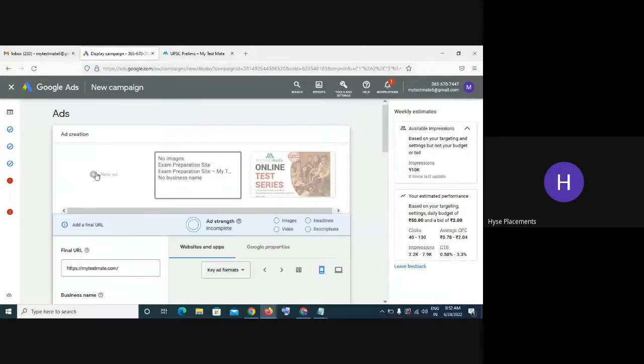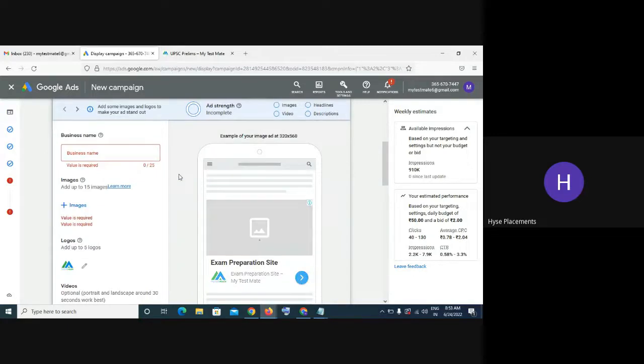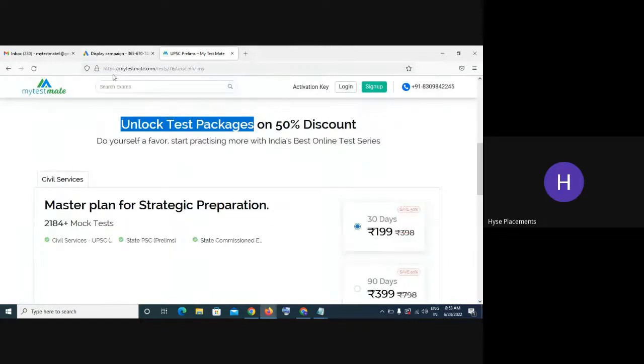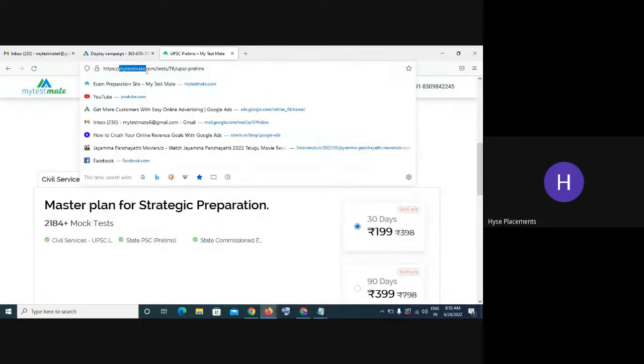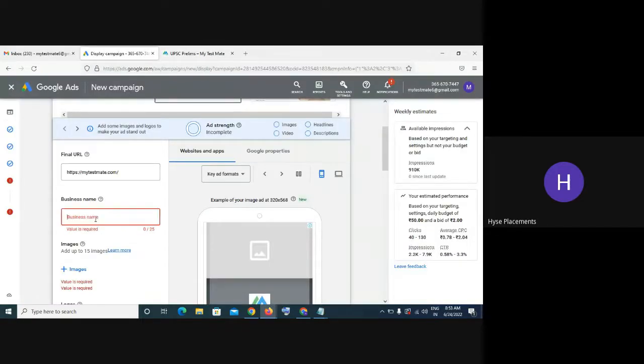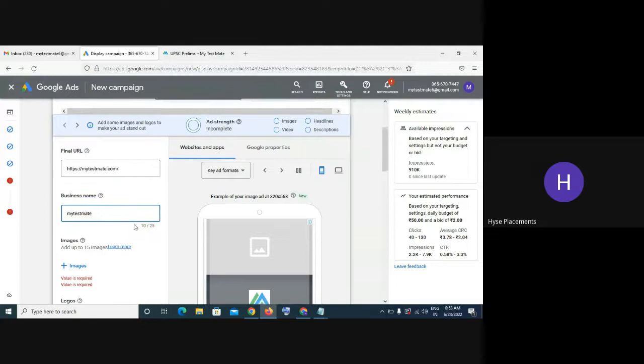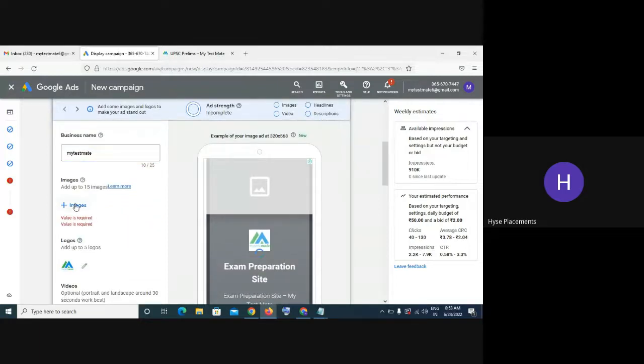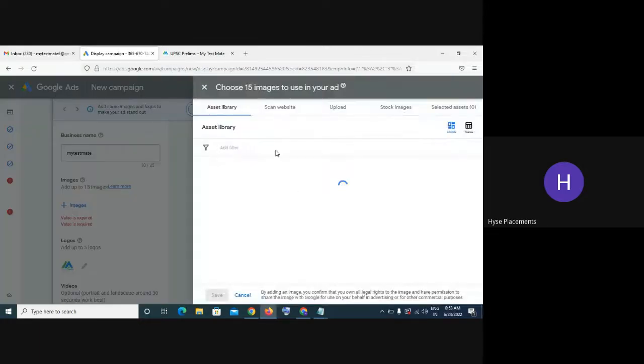It is asking for two because we have selected the option to rotate the best ad, right? At the start, we mentioned rotate the best ad. So if it has to rotate, we have to show at least two ads. So it's very easy. Let's create one immediately.